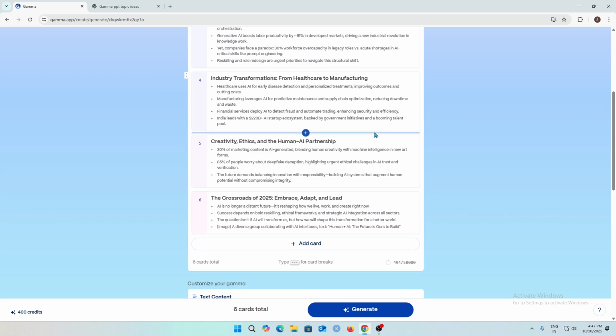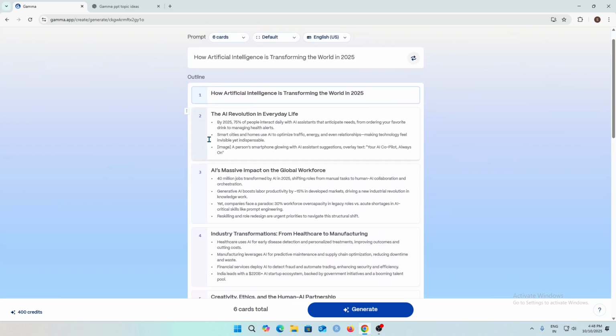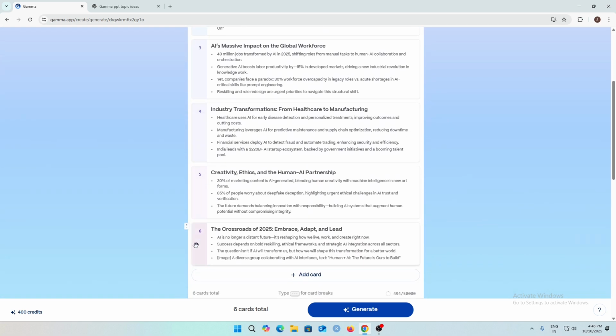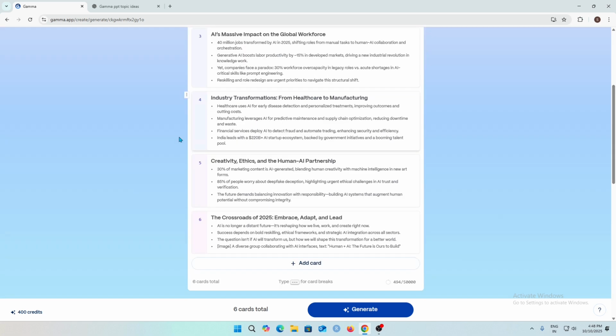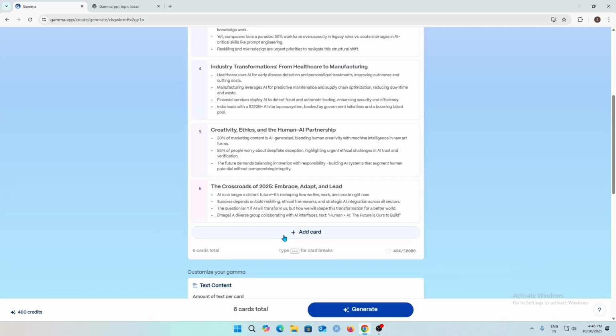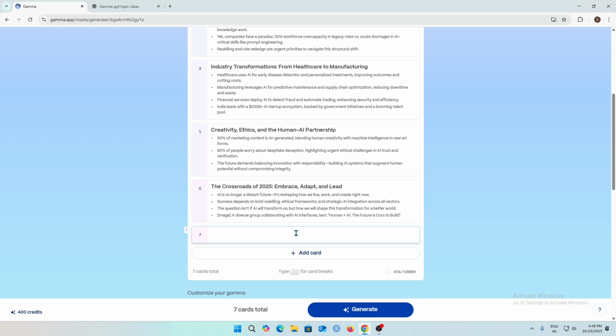So these are all the cards which are created. What cards mean is that all these points will be converted into slides. This is going to be the second slide, third slide, fourth slide, and so on. You can also edit the headline of the slide, or edit the text shown over here. You can completely edit all of this, and also you can add a new card if you want.